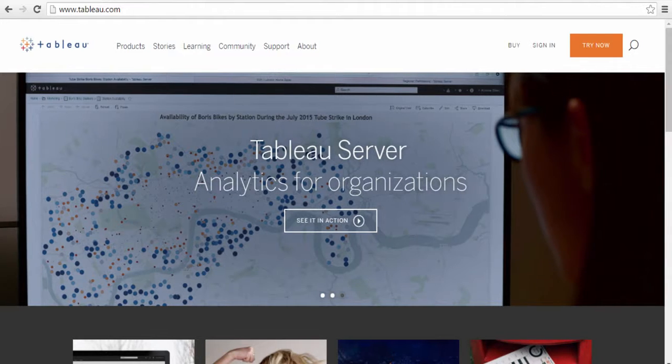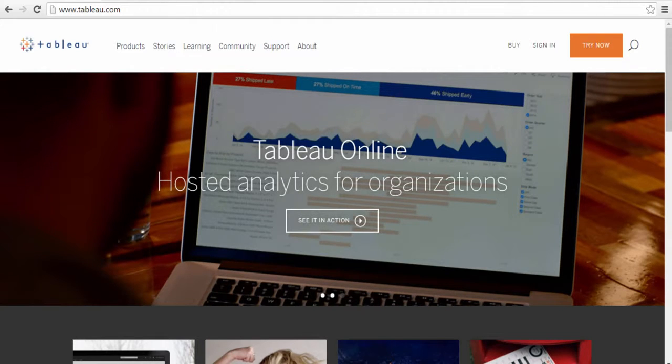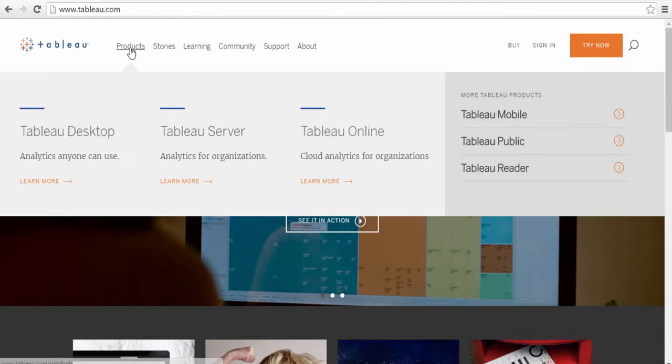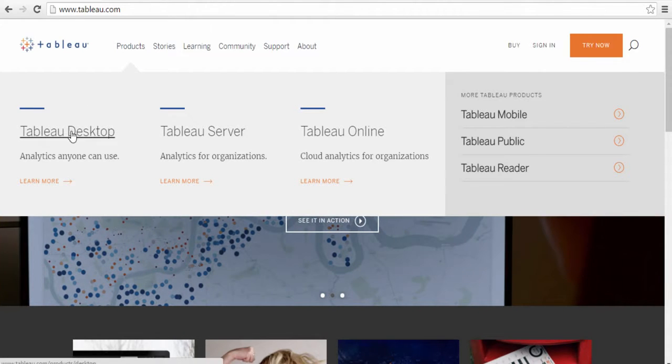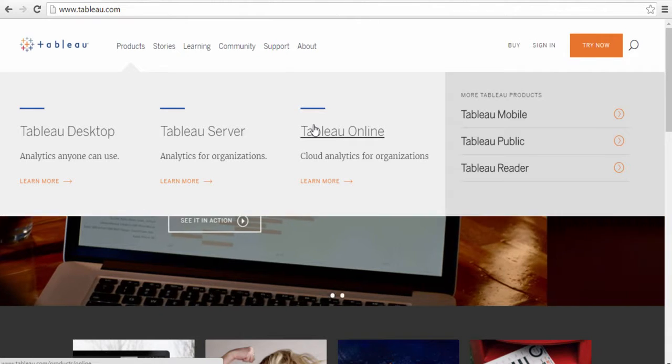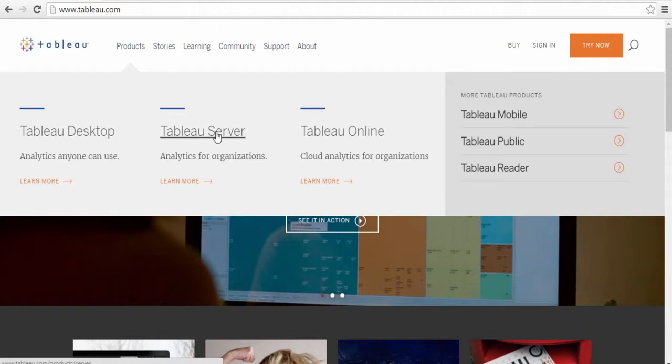We know for a fact that there are a lot of products available in Tableau, for which we need to log into www.tableau.com. For example, we have Tableau Desktop, Tableau Server, Tableau Online, Mobile, Public, and Reader. We would be spending a lot of time discussing the Tableau Server per se. Let me click on Tableau Server now.